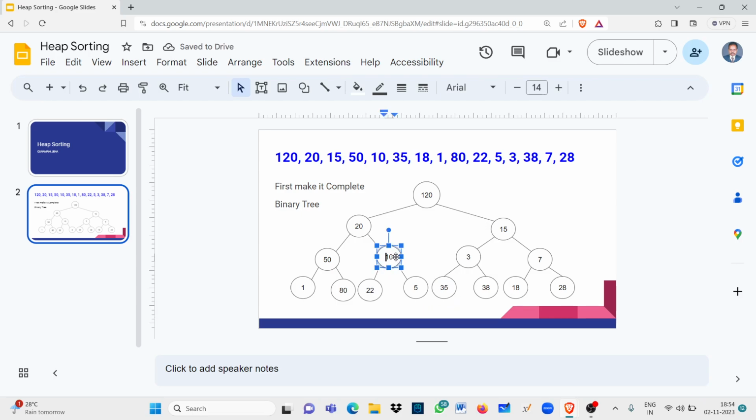Now I want to set this. What is the meaning of set here? Set means we have to convert it into a min heap, right? So here we have 10, 22 and 5. What is the minimum here? 5. So I want to interchange 5 and 10. So this becomes 5 and this becomes 10 here.